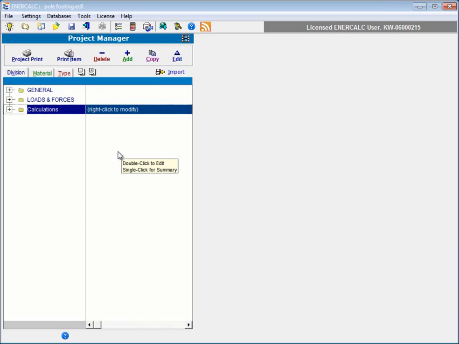Hi, and welcome to this session where we'll take a look at the pole footing module in Structural Engineering Library. The first thing that we'll do is see how we can add a pole footing calculation to a project file.